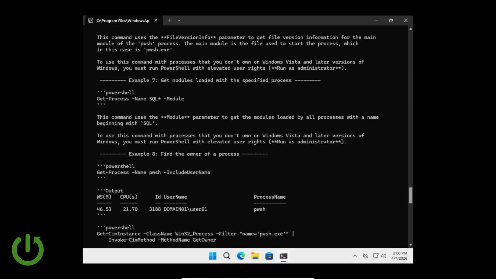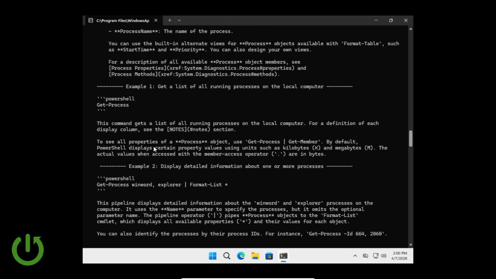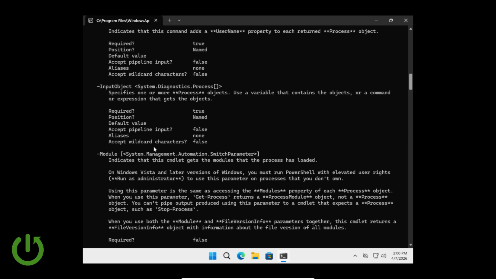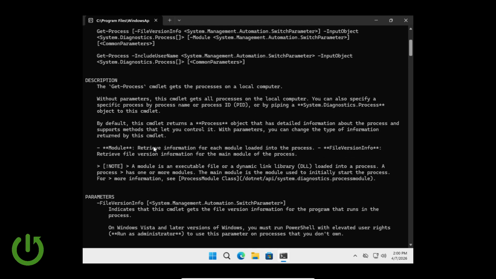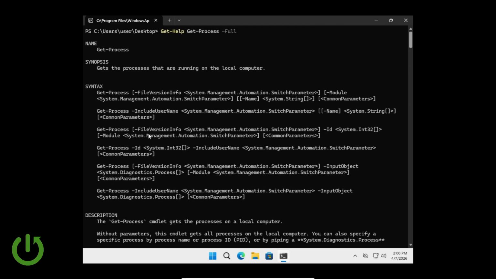So as you can see, we have some examples. If we go back, at the top we have the name and the synopsis. Basically it shortly describes what the command does: it gets the processes that are running on the local computer. Then we have the syntax, and it's very important to understand it correctly.